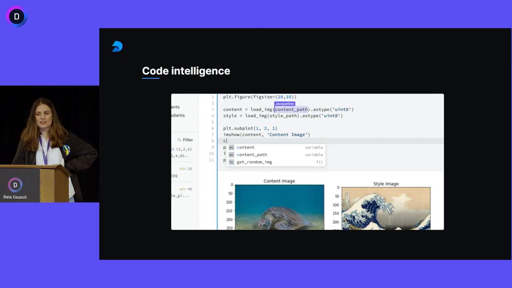Was I talking about this, code intelligence? Okay, cool. So linting and autocomplete, so you're writing cleaner code that's ready for production.